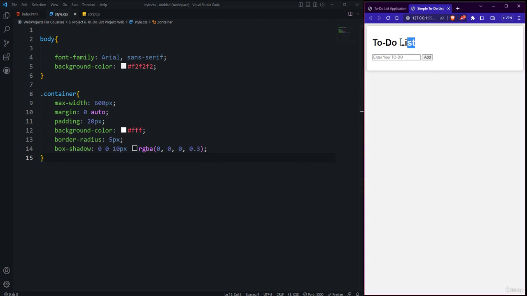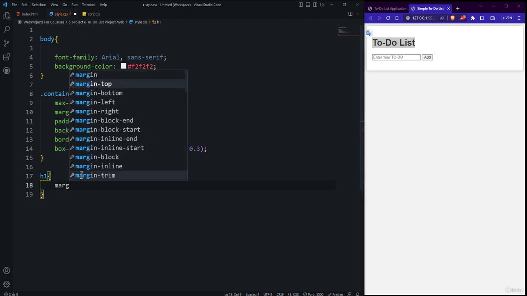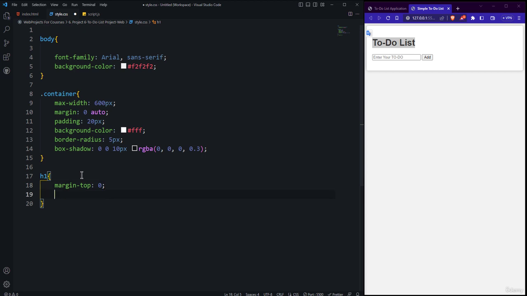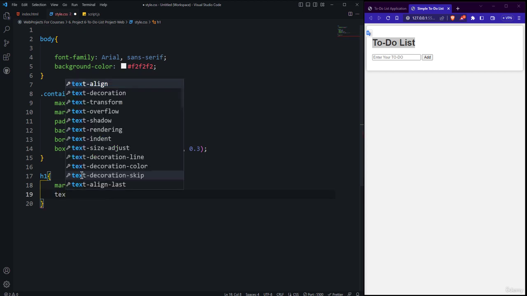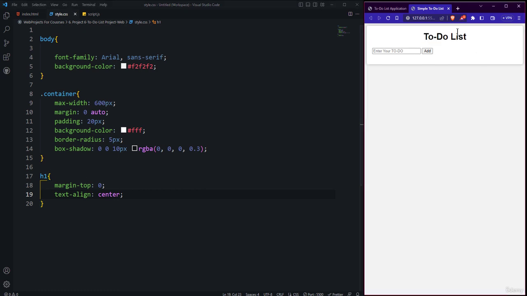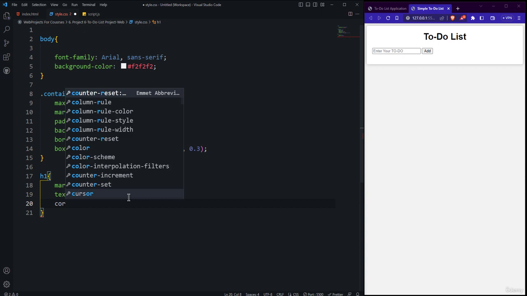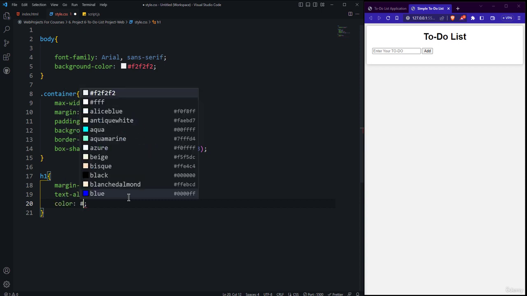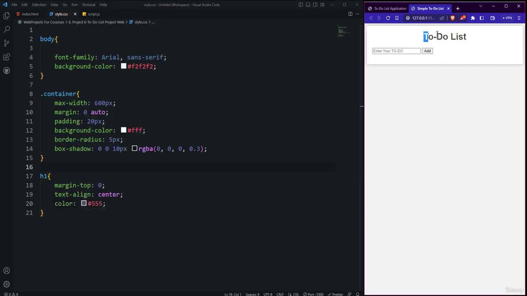So our next step is to style this h1 element. So h1, and then we need to add the code to this h1 element. So margin top is going to be like 0 pixel, and then we need to add text align property. So text align is going to be center. Save it, then you can see it's going to the center of the screen, and then we need to specify the color. So the color, to change the font color, is going to be slightly lighter than the black color. So that marks the completion for the code of the h1 element.